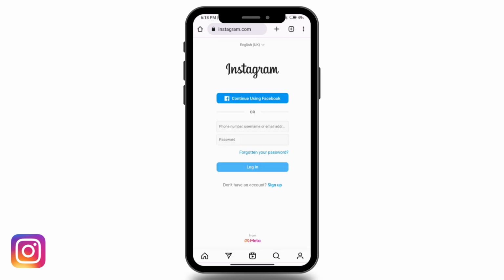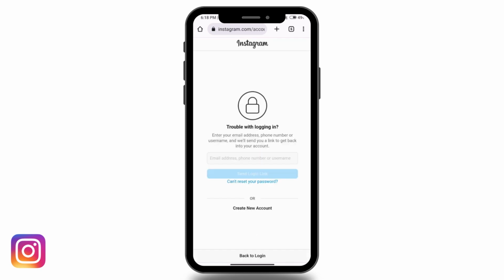So if you have forgotten your Instagram password and you're trying to reset it when you're not logged in, you'll see this interface and you can just click on forgotten your password right here. So click on that, and you need to just do the same thing.